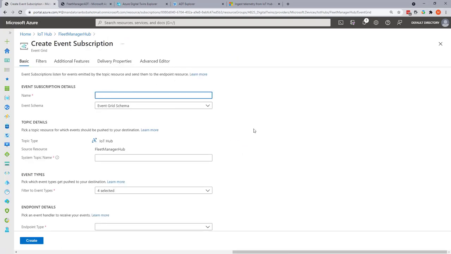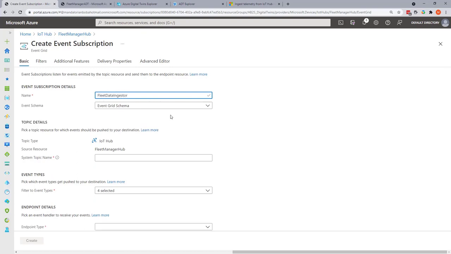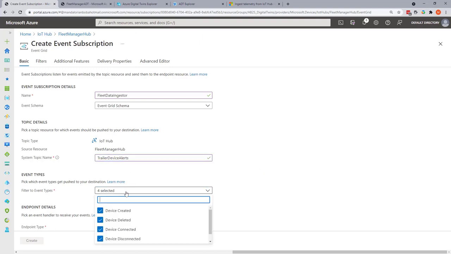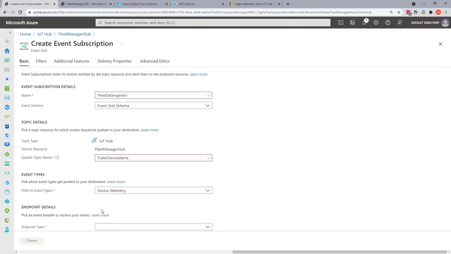We're going to go ahead and name this Fleet Data Ingester, and it's going to be an event grid schema against the Fleet Manager Hub. The system topic name is going to be Trailer Device Alerts or something. Doesn't really matter. Just needs to make sense for you. And then we're going to turn off all the device created and deleted and connected and disconnected events. We're not responding to those. All we care about is telemetry in this instance.